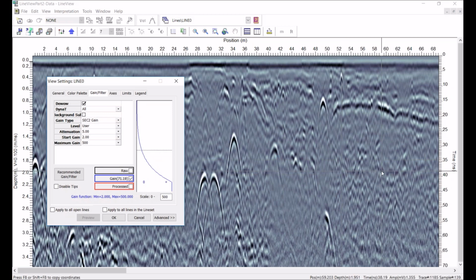So now these three parameters, the start gain, the attenuation, and the maximum gain, are what controls the gain. And now you know how to modify them to get the perfect gain for your GPR line. Remember, it might take a few minutes of experimenting with different numbers to get the gain that you're happy with. An SEC gain is not the only type of gain, and other types of gains have their place. Let's look at some of the other gains.